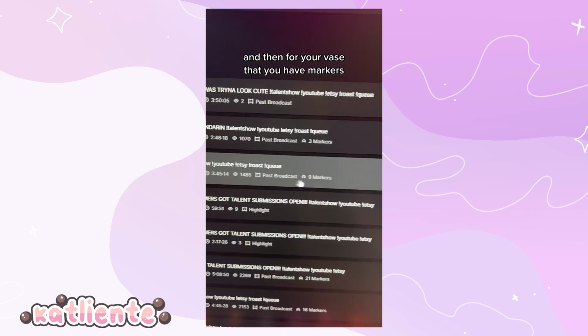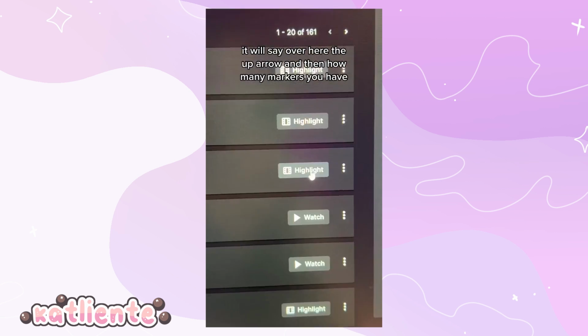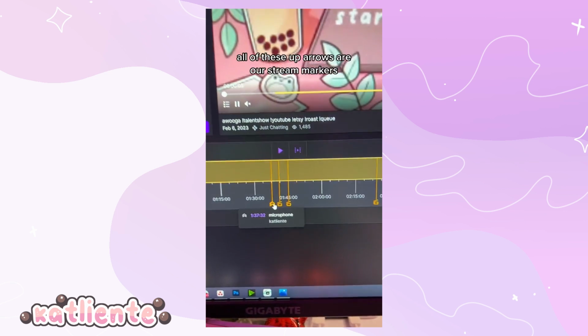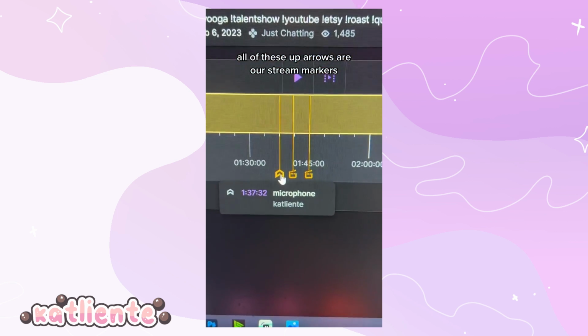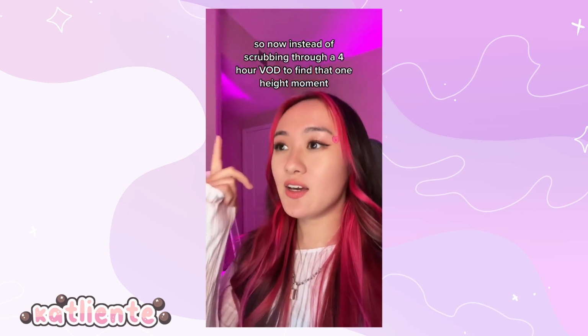Now, whenever we're done streaming, we click content and we can go to video producer. And then for your VODs that you have markers, it will say over here the up arrow, and then how many markers you have. Now, when you go to highlight that VOD, in the highlighter for a VOD, all of these up arrows are our stream markers. So now instead of scrubbing through a 4-hour VOD to find that one hype moment, you have it marked right there.